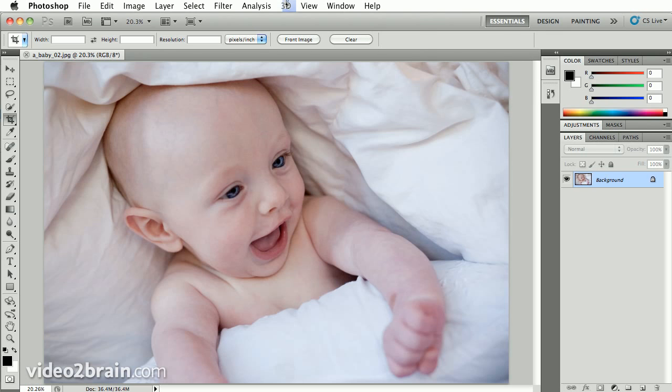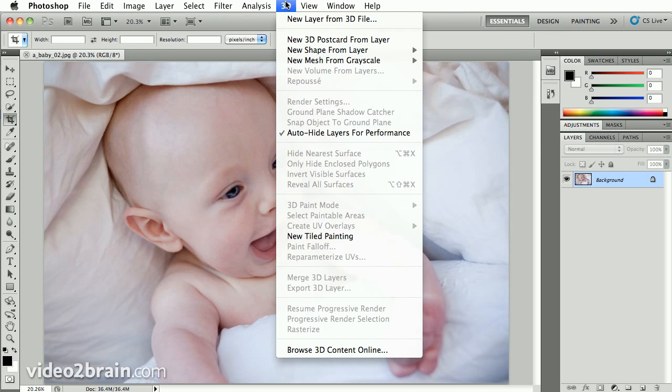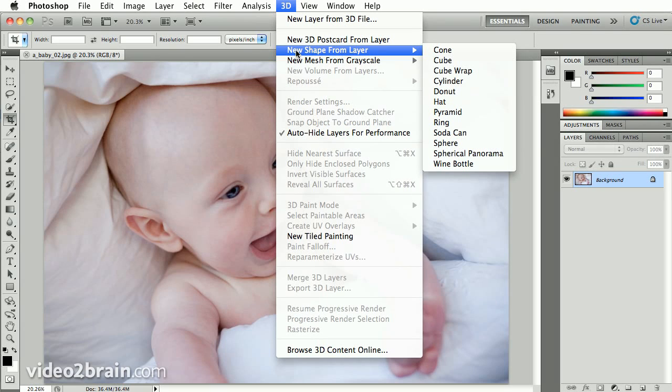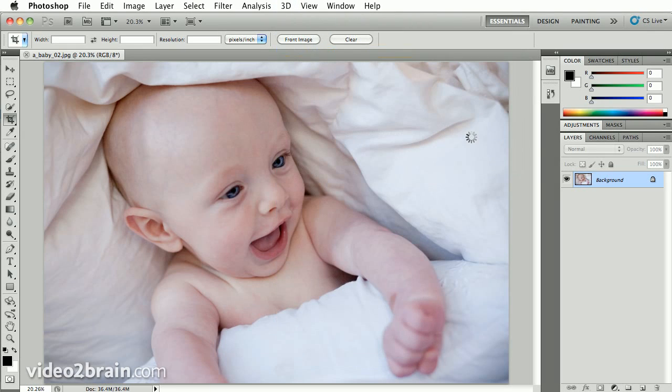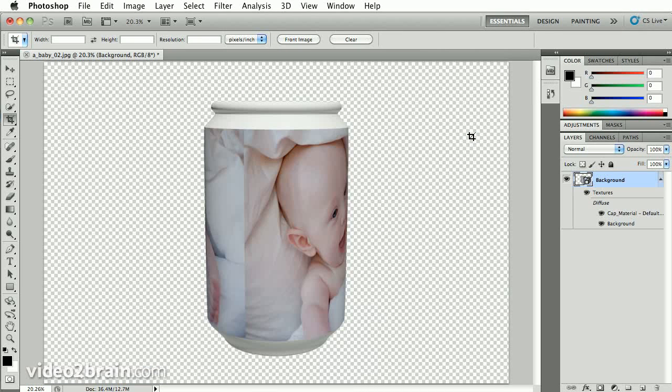Now, let's let Photoshop create another 3D object. New Shape from Layer. Again, just a flat background image. And you have a cone, a cube, cylinder, donut, all kinds of fun things. But I like the soda can for this one. So maybe one day we'll come up with a healthy soda for children. Until then, I'm going to keep my child away from soda.